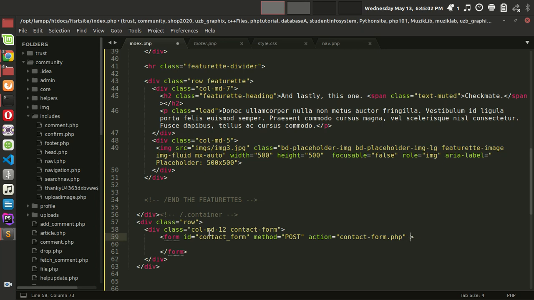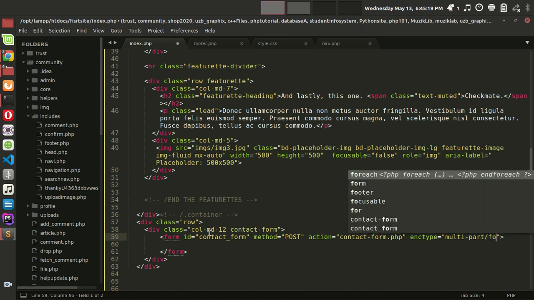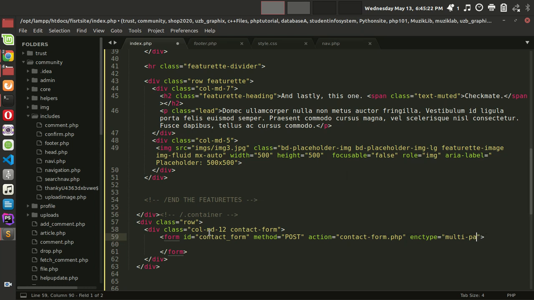In case we'll be adding an image upload on the form, sending an image or PDF to us, we need to add something called enctype, which is multipart/form-data. Multipart/form-data.